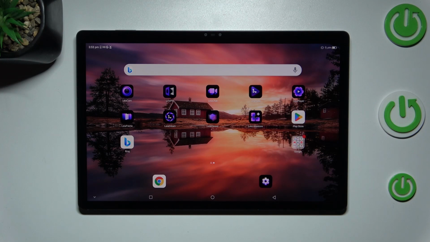Hi everyone, in front of me I've got NUBIA Pad 3D and let me share with you how to change date and time on this device.